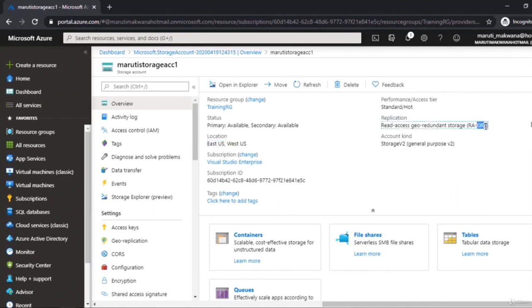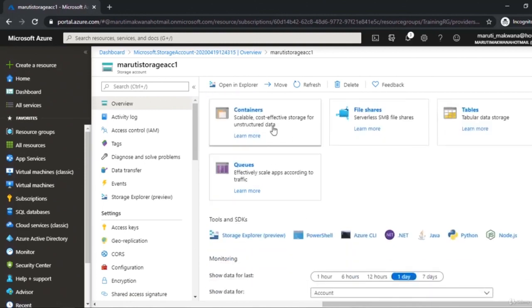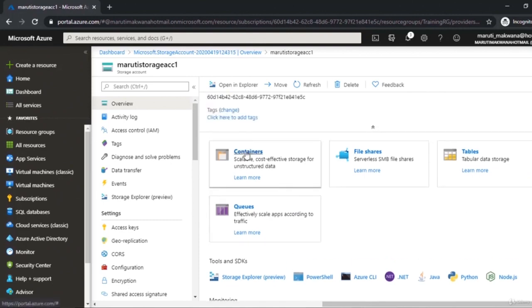So I have a global geographical replication coming from both the East US region and the West US region. Because I have enabled read access, it allows me to get the data in a readable format from the secondary region, which is West US. One storage account is divided into four parts, and especially this is v2. So we have containers which allow me to store blob data, file shares, tables and queues.